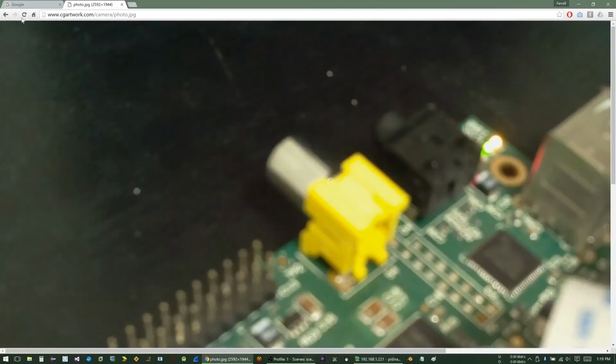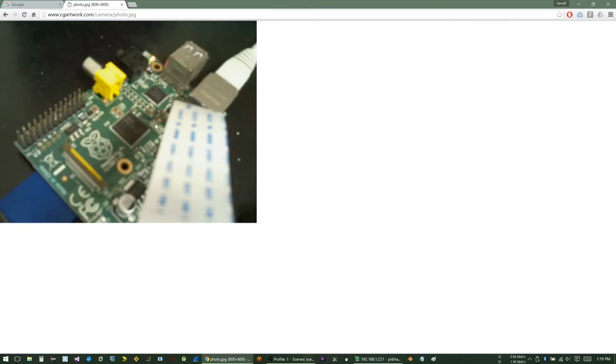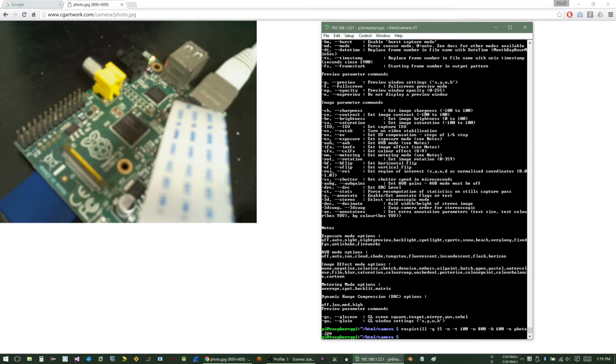If I refresh the web browser, now we have a much more reasonable size photo. So for example, if you just want to casually monitor something on the internet, you usually don't need the full resolution. You can just have a smaller photo. It'll load quicker, save bandwidth and everything. Now we can create a web page and make it a little bit easier.